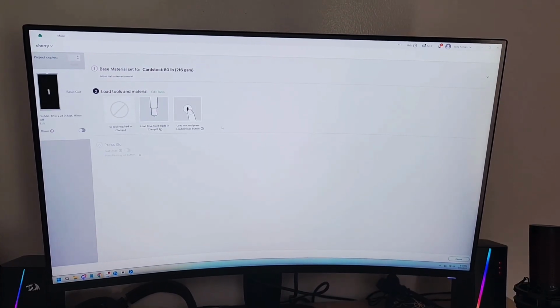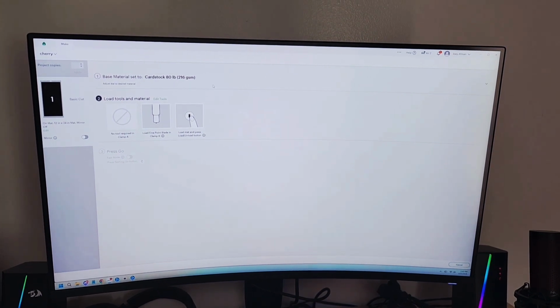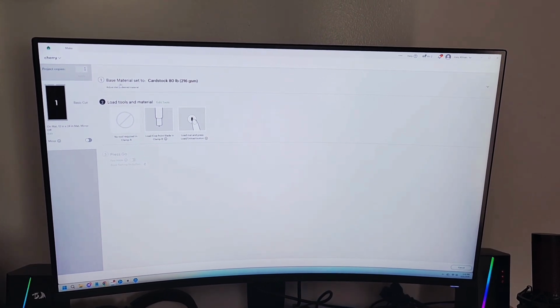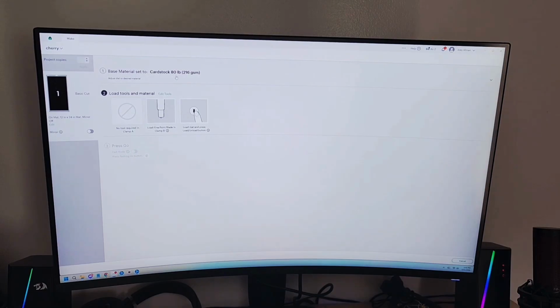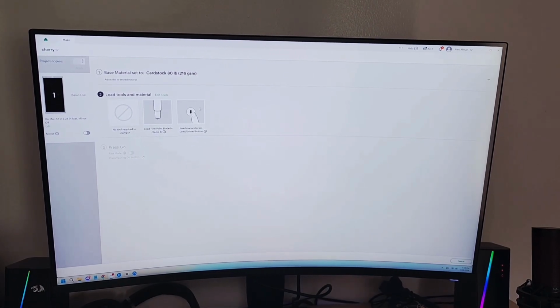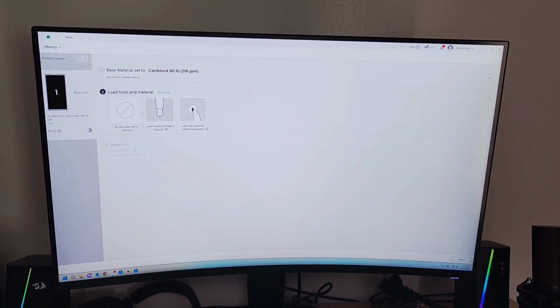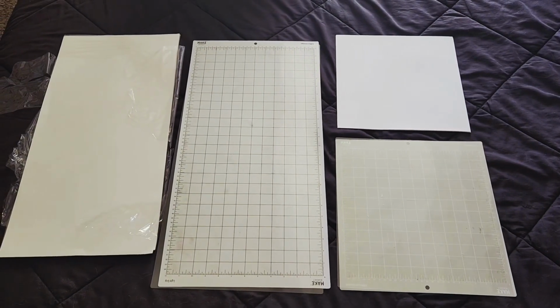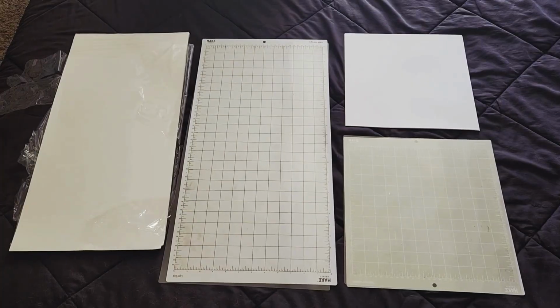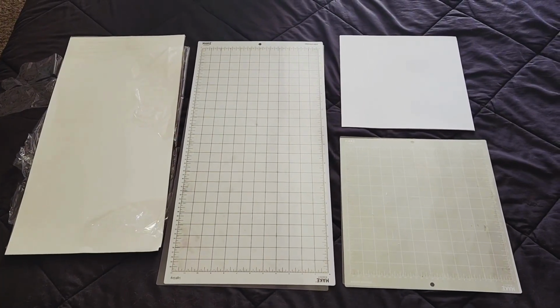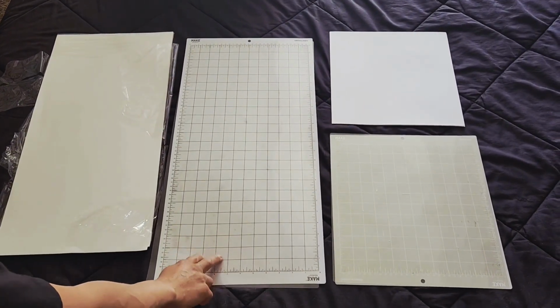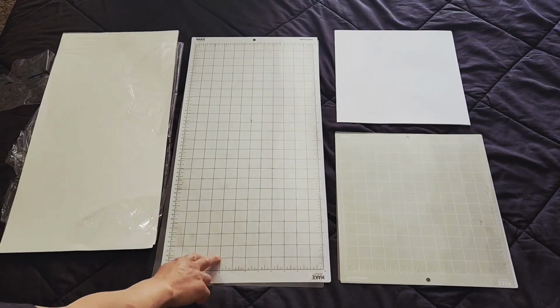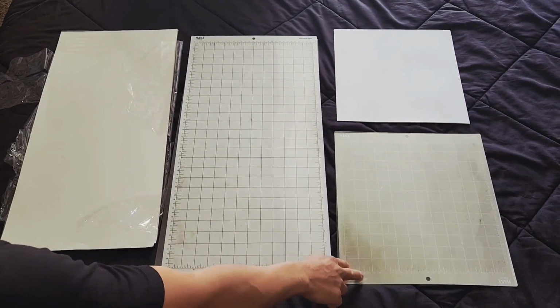Alright, so once you have plugged in your machine, you'll be on this screen. So I always set the base material to cardstock 80 pounds, and then it'll give you the next step, which is loading your paper. So based off of the size of your project, there are two different mats. This one is 12 inches by 24 inches. This one is a 12 by 12.